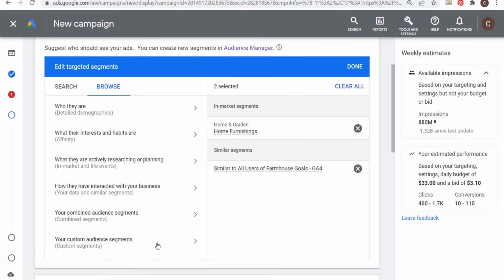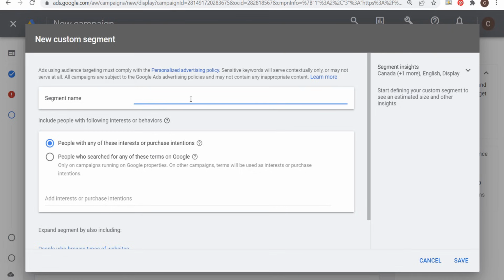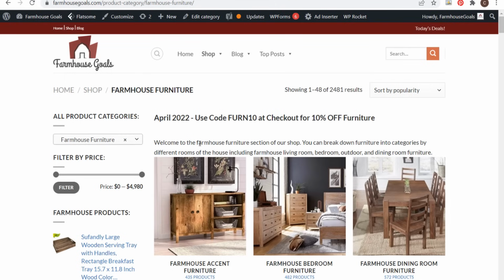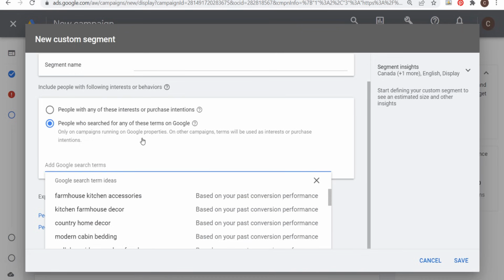Next is combined segments and custom segments. I like using custom segments, and you can create them very easily even as you're building your campaign. If you go to create a custom segment, all you need to do is name it. You can either choose people with any of these interests or purchase intentions, or choose people who searched for any of these terms on Google. Personally, I like to do people who search for any of these terms on Google, and you can add Google search terms here. In my case, if I come over to my page, I can use these exact keywords on my page, like farmhouse furniture, farmhouse living room furniture, and I can use all of those search terms, and then people who are using those search terms are going to be targeted with my advertisements. So what you want to do here is use basically your keyword list for your website, enter those keywords here, and then you can target that custom segment.